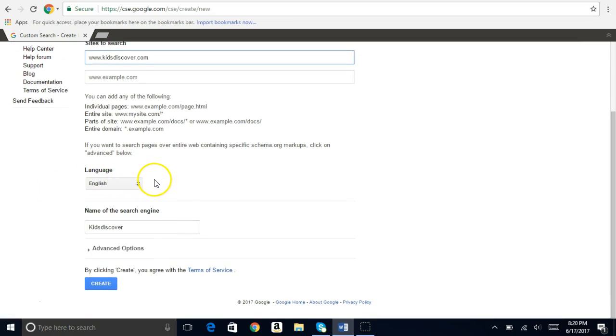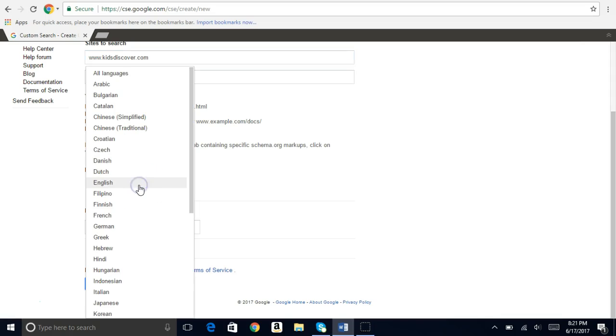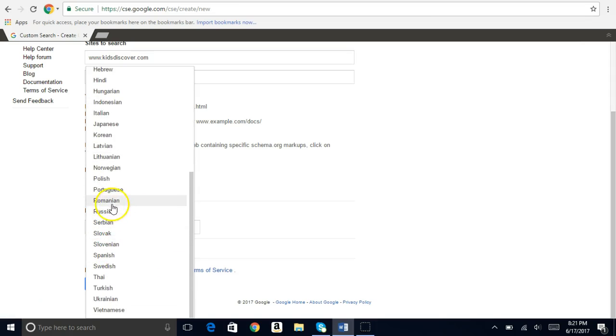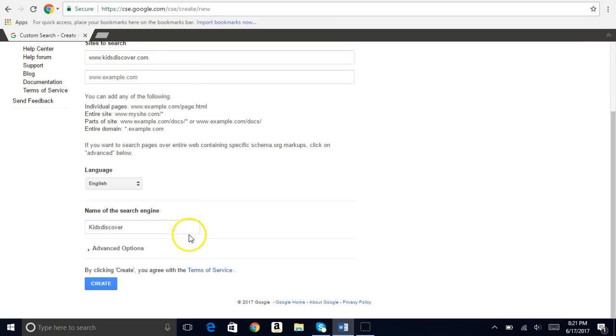Right here is language. If you have maybe some English language learners in your class, you can click on this and change it to their language, if they're Chinese or Spanish, which is here. But right now we're going to leave it as English, and you can name your search engine whatever you want. Let's name this Tech Lesson, because that is what we're doing. And then you're going to hit Create.